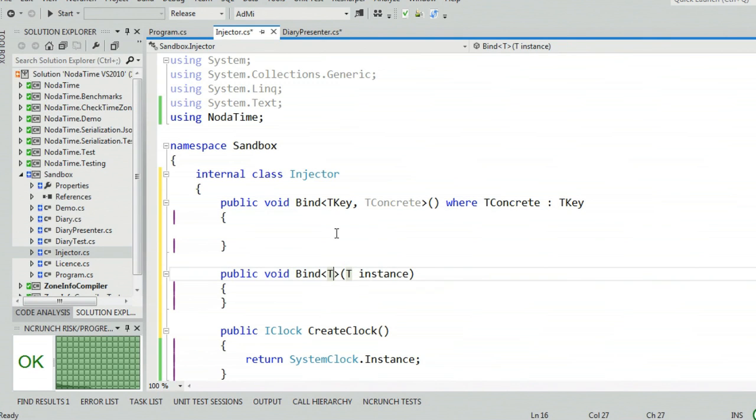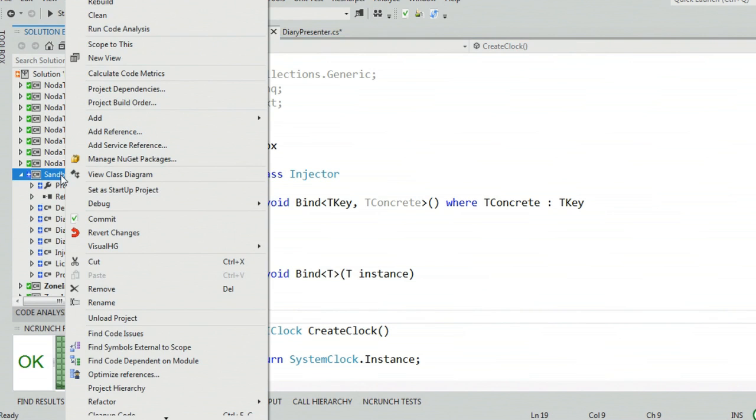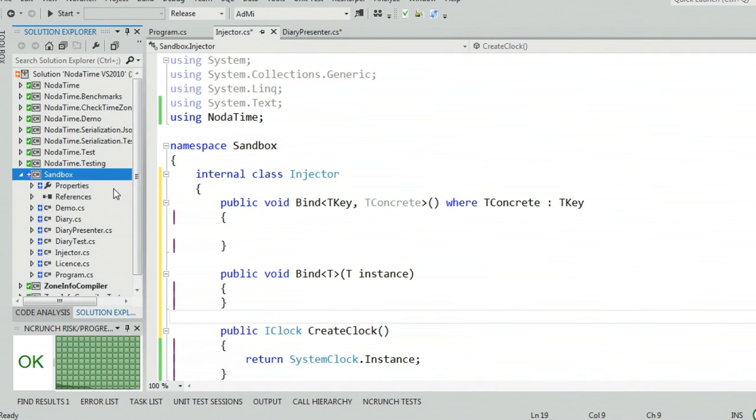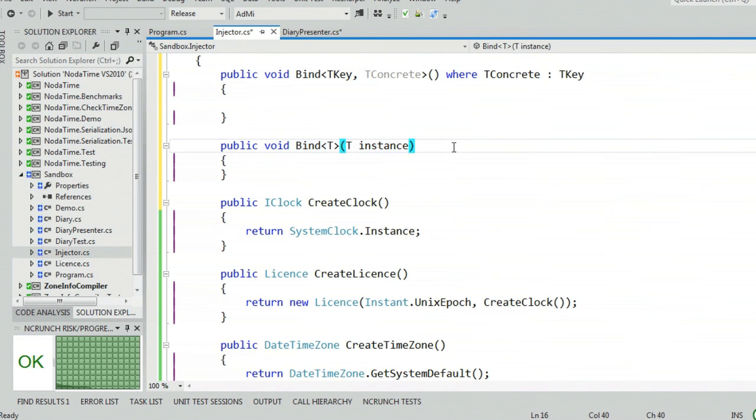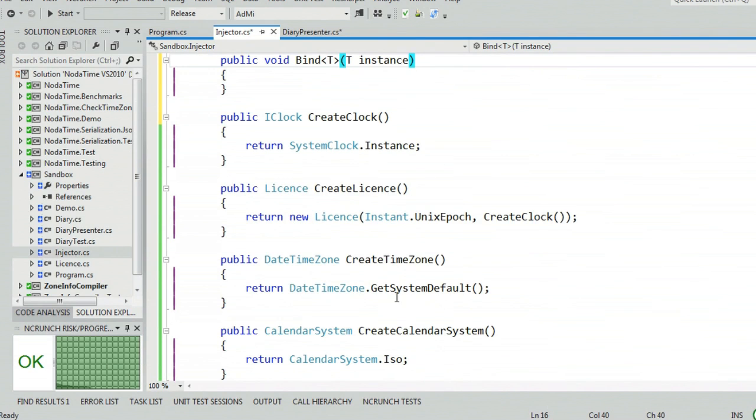And in this case, we're saying, I want to bind by type. So whenever you want, in this case, an IClock, use the system clock type. Sometimes you might want it to create a new instance of some particular type every time you ask for it. Sometimes we want to use a specific instance all the way through, like DateTimeZone.GetSystemDefault.